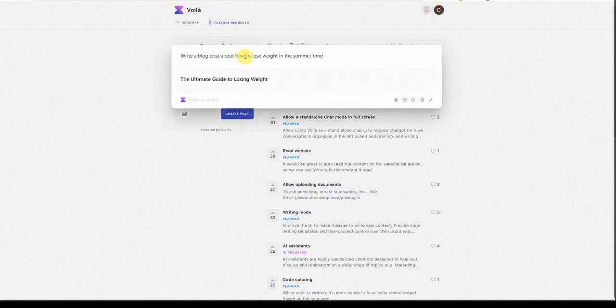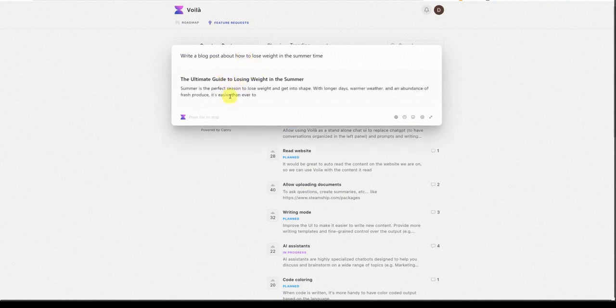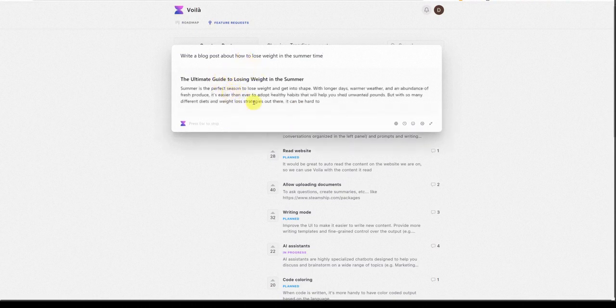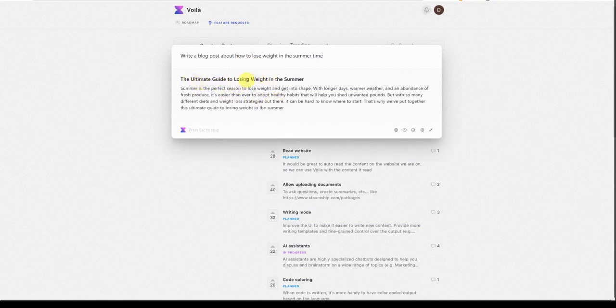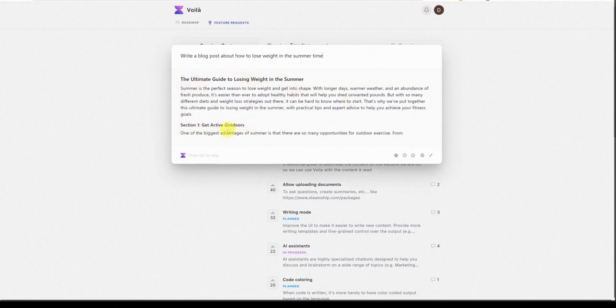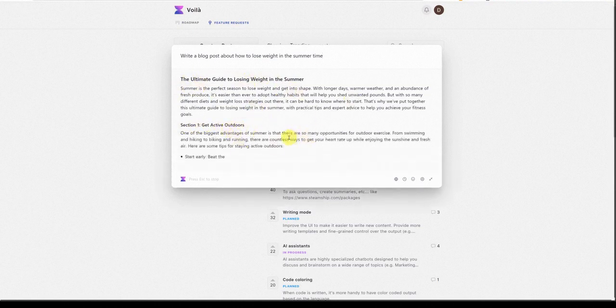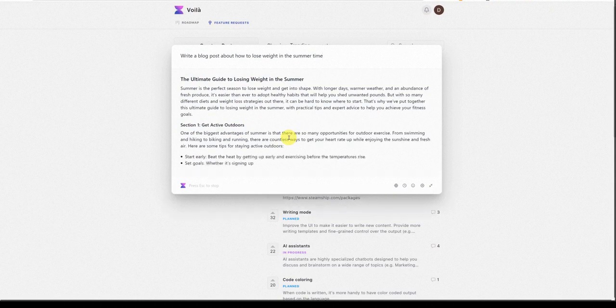And right now there's something weird with the return button. Again, super weird, but it's going to go out there and it actually is doing a nice markdown or HTML formatting. So you do have the nice header. And then right now there's the intro and then section 1, get active outdoors. So it's going to go and write an article for us. Super cool. In my testing, it writes about a 700 to 800 word article right here.